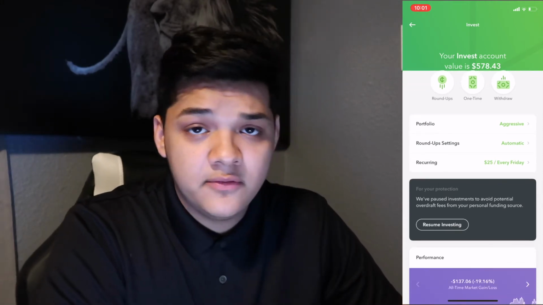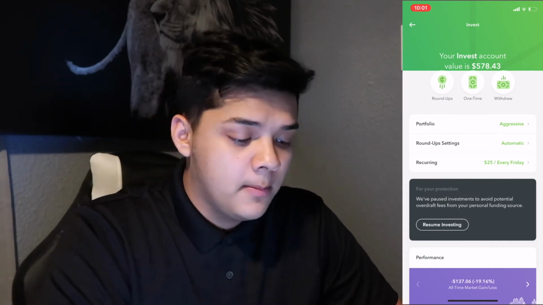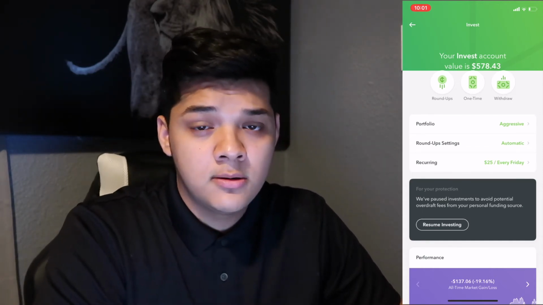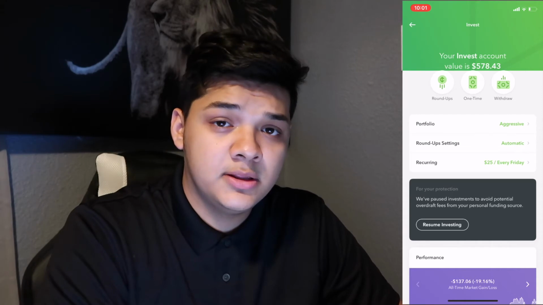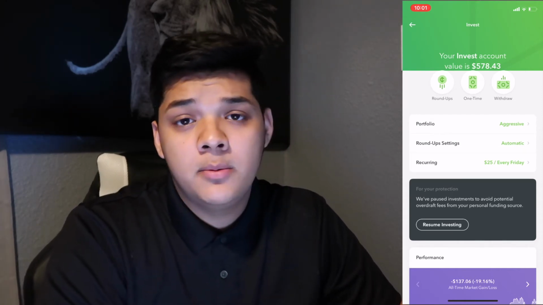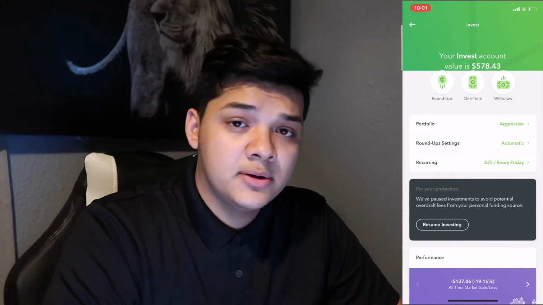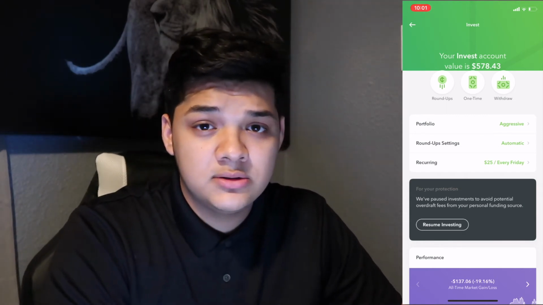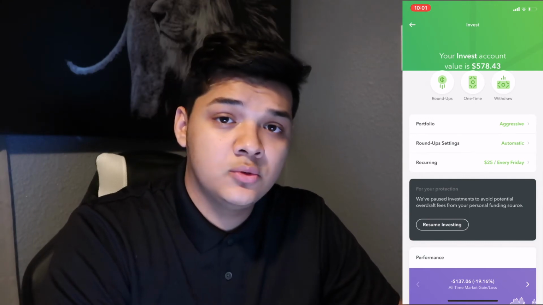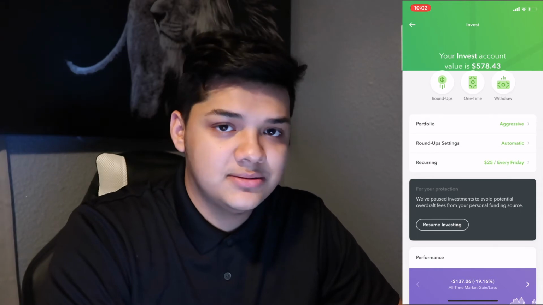Right here we see another feature that is called roundup settings. This will help your portfolio grow because when you link your regular debit card, your spending card, to this investment account and to Acorns, from every purchase, they will round up to the nearest dollar, and they will use those cents to reinvest into your portfolio, to these investment stocks.